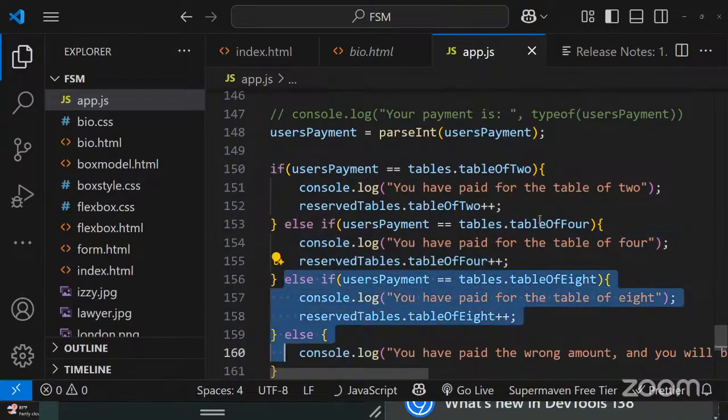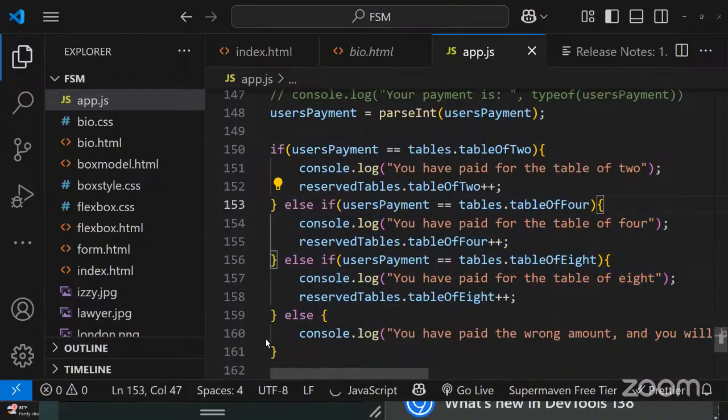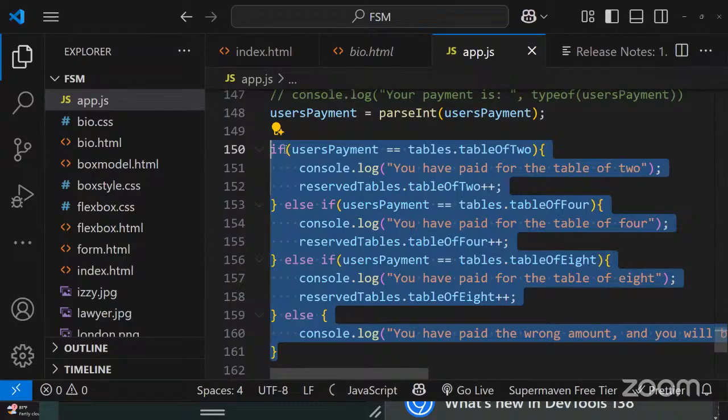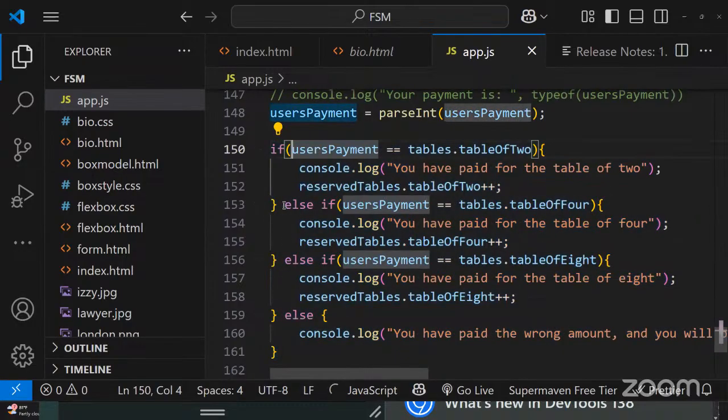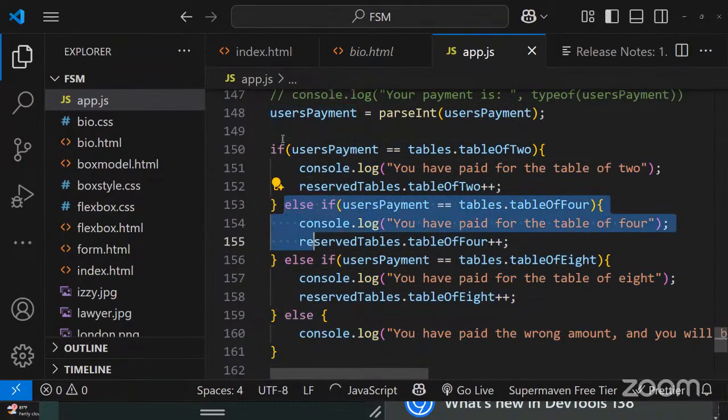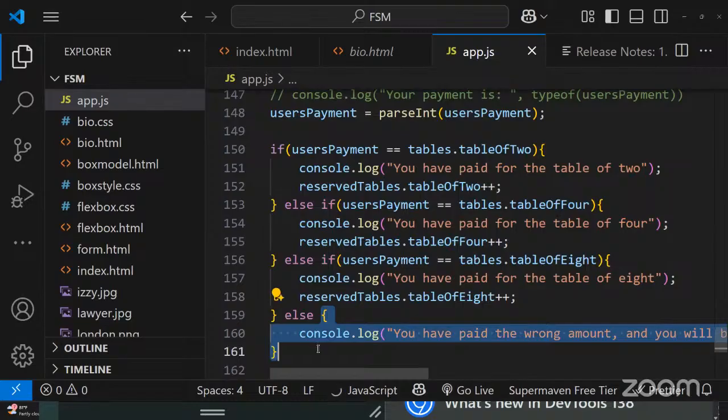That's how it works. So when you see code like this, with if, else if, and else, only one of them will run. If the first one runs, the rest will not run. If the second one runs, the rest will not run. If the first three are all false, then by default, the else will run.